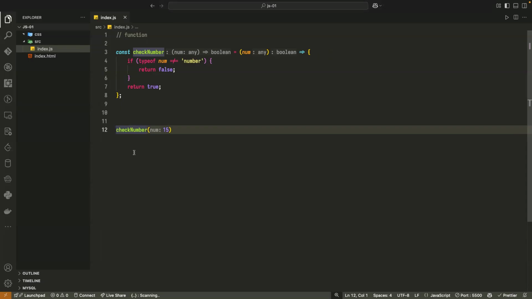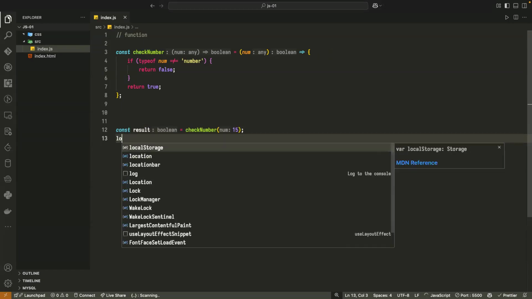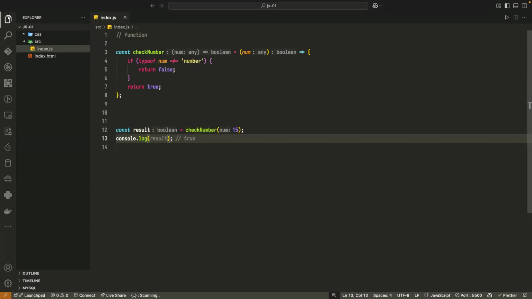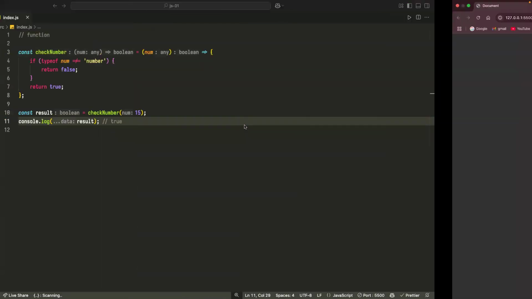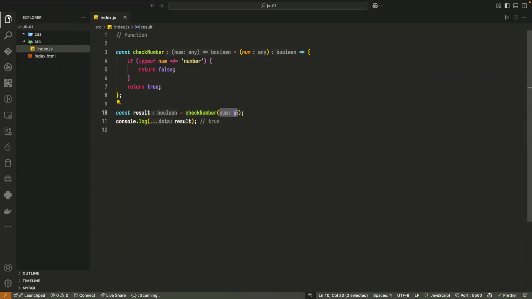You can save it in any variable. So I can just say const result. Voila. Now when I execute this function, it will return a Boolean and we save it in this variable. Now I just want to log the result. If I go to my console, it's going to give me true. Why? Because 15 is a number. If I try it with a string like that, of course now it will give me false. If I go here, see, it's giving me false.